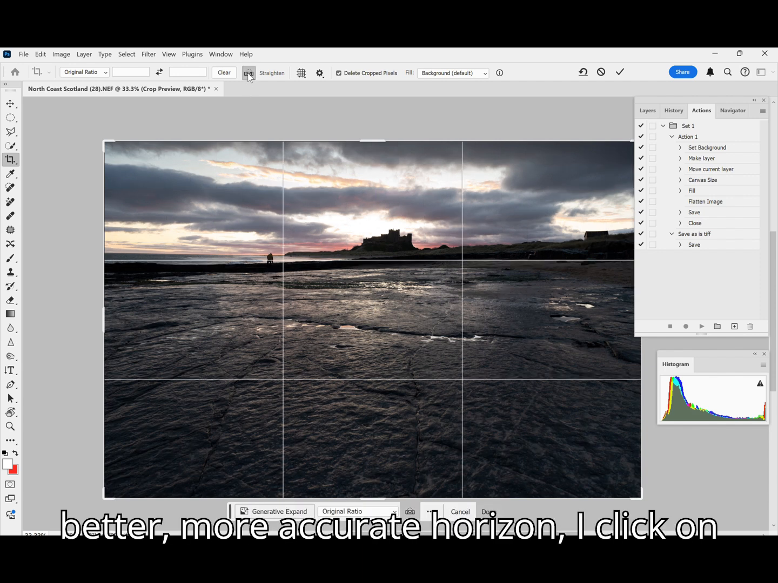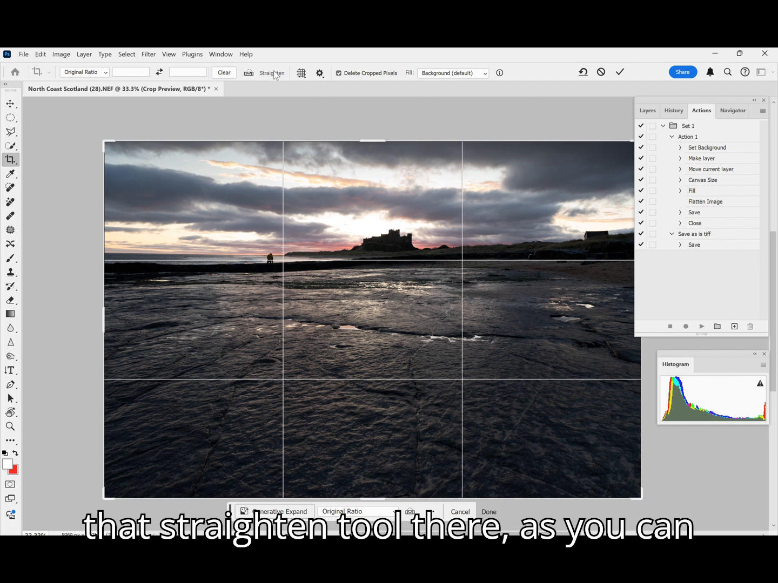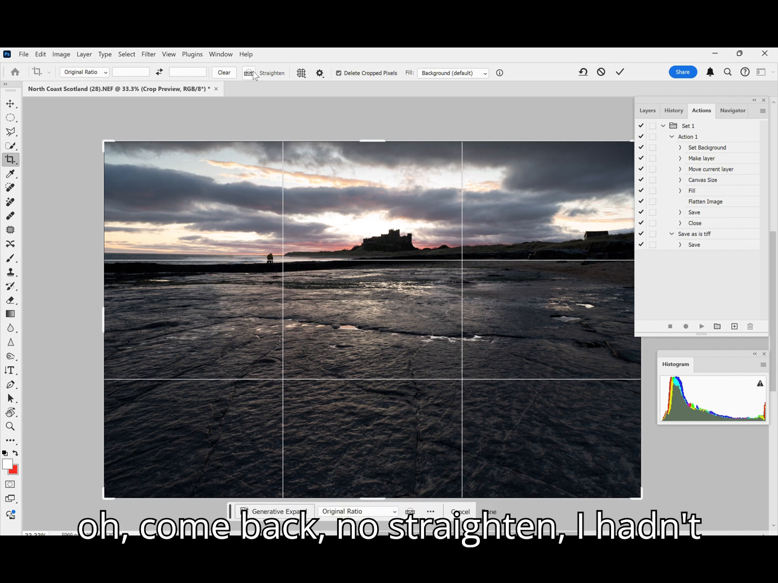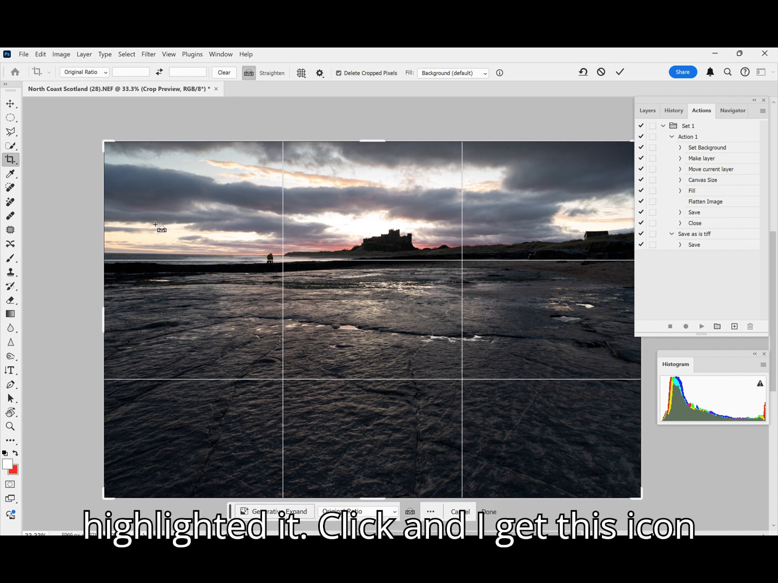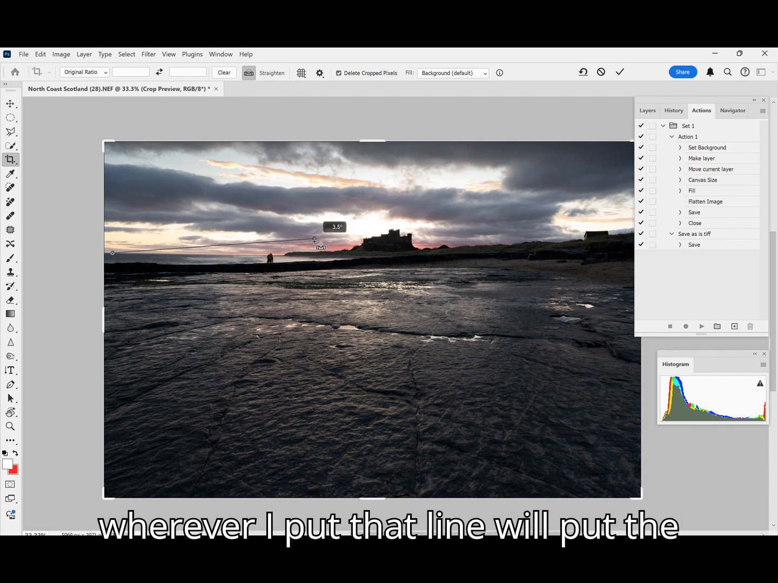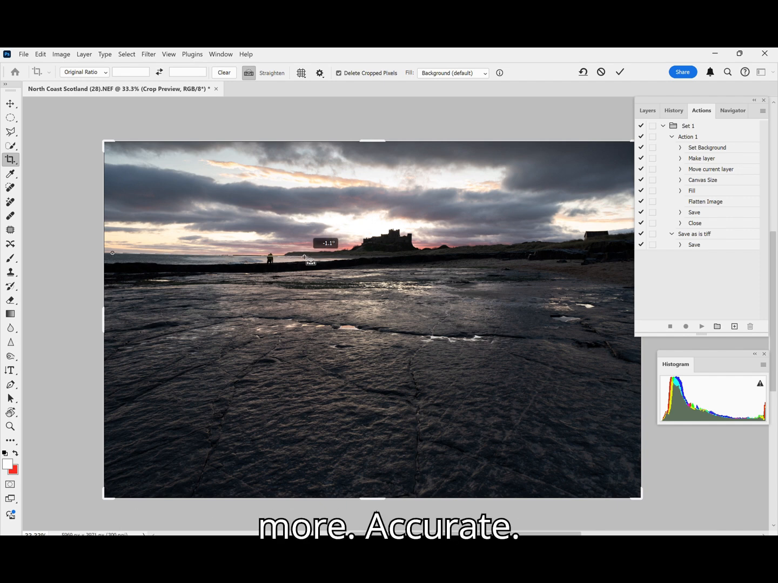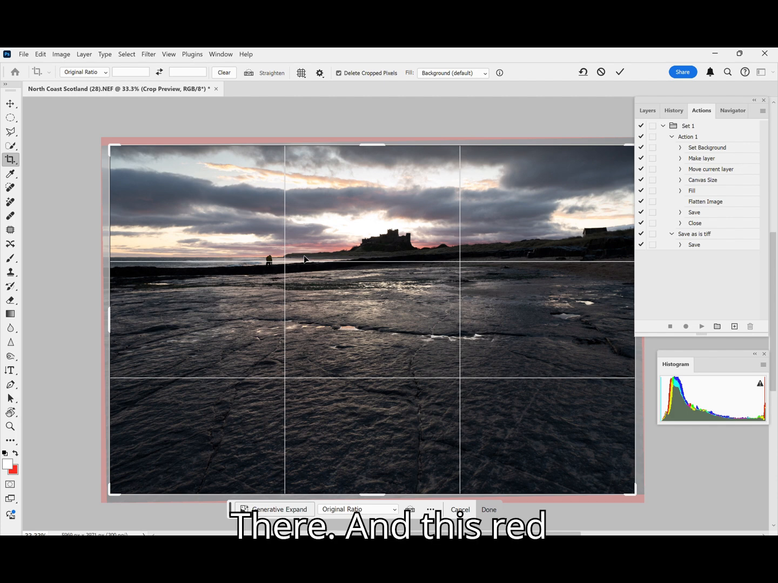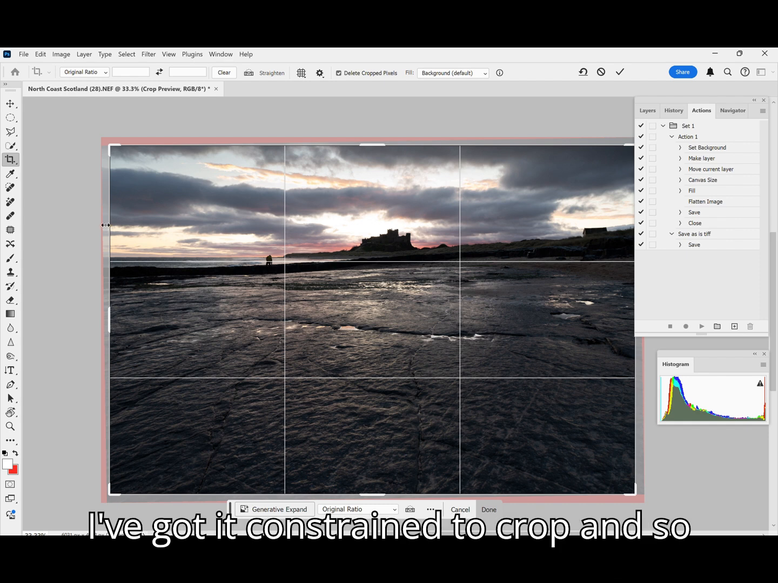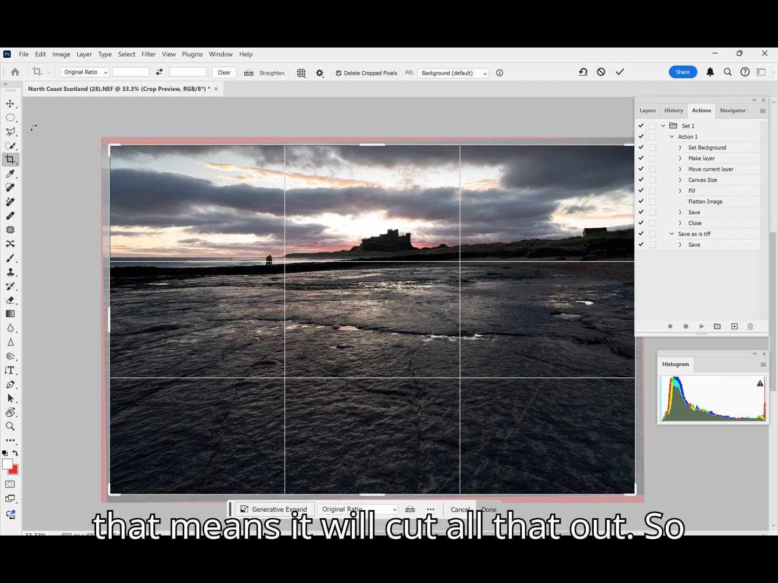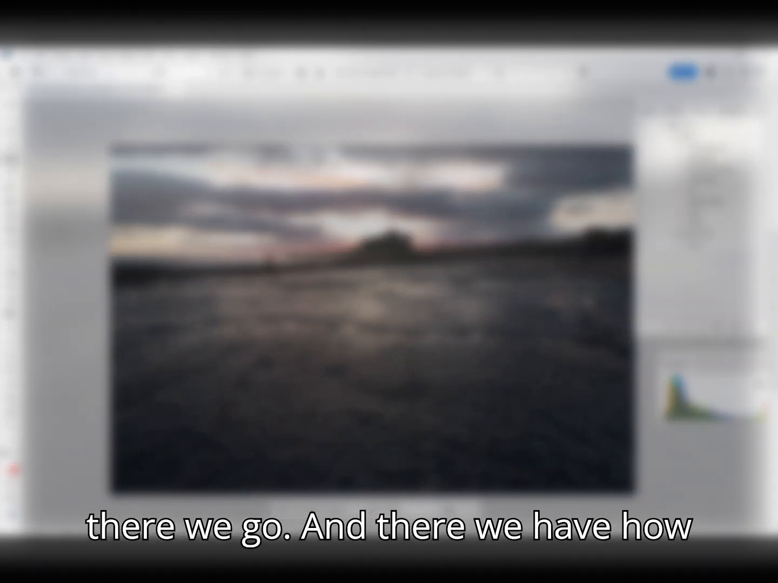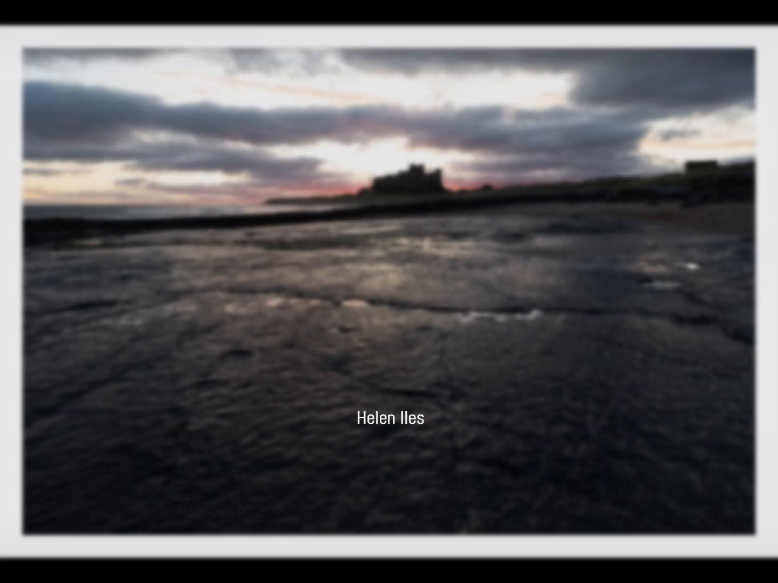But if I wanted a better, more accurate horizon, I click on that straighten tool there, as you can see there. I hadn't highlighted it, click, and I get this icon. And I click and hold, and wherever I put that line will put the horizon, and it gives me a much, much more accurate result. This red bit here, you can see, is because I've got it constrained to crop, and so that means that it will cut all that out. So if I click OK, there we go. And there we have how I would edit this image.